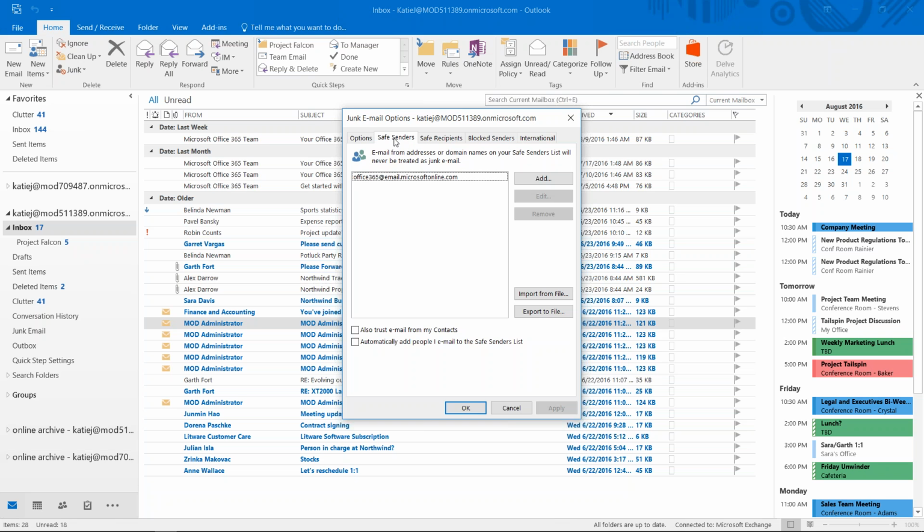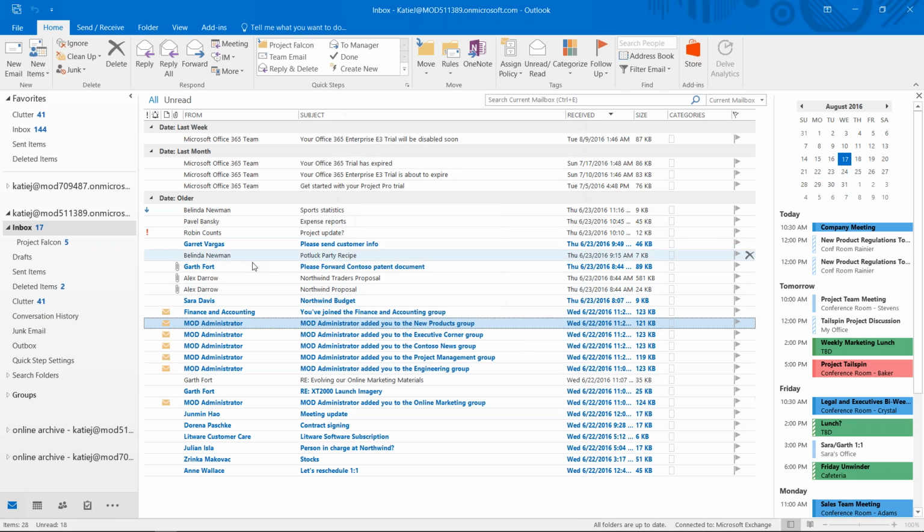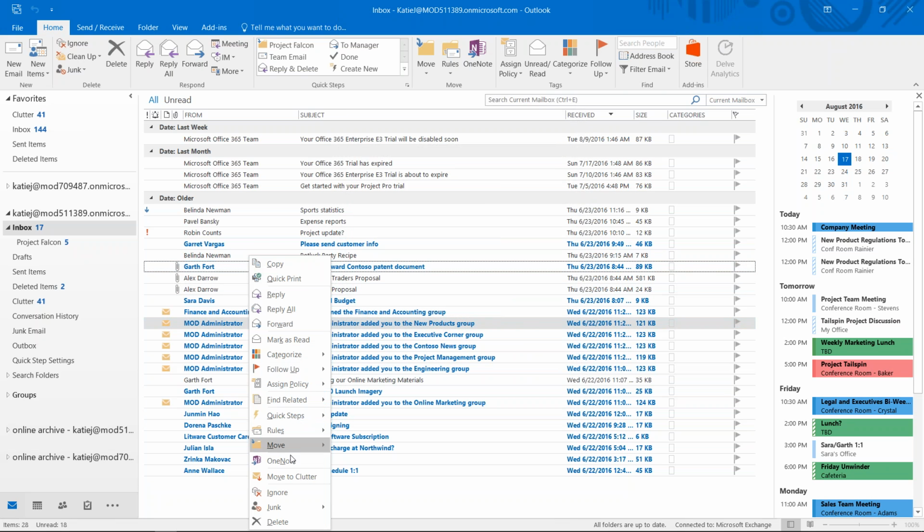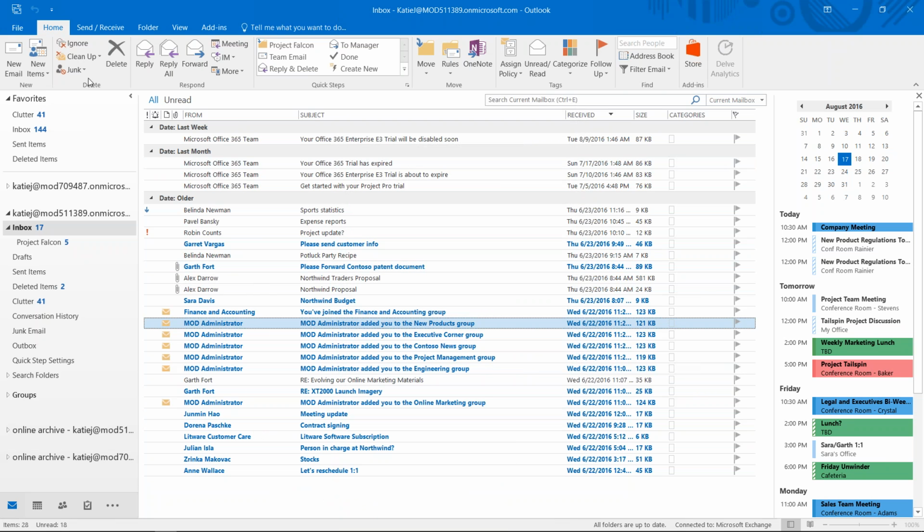This is one of the first places I would check: junk email, because it's really, really easy. When you're right-clicking, maybe you intend to ignore something, or maybe you went to move it to clutter and somehow you accidentally click junk, especially if you're dealing with a lot of email.